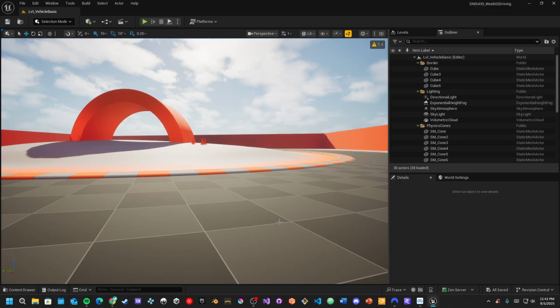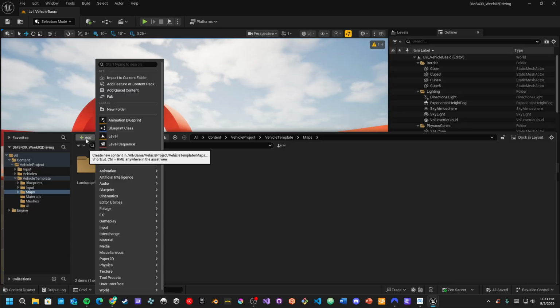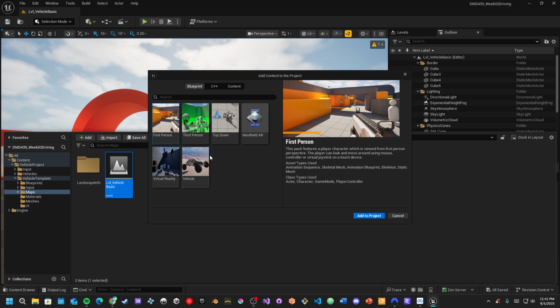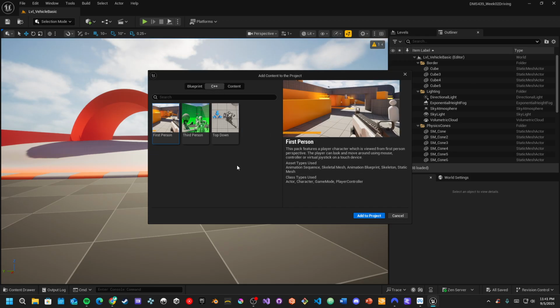Last time we did that, we did it by going to content drawer, clicking this little plus icon, and going to add feature or content pack and importing it this way, which you can do. This is totally fine. We'll check out the first person and the other ones at some point. But what we did was that we just clicked on VR virtual reality and clicked add to project, and this will work. But this is only for the basic template projects. And if you wanted to add the C++ ones, you can do it this way, but I recommend not doing that. It causes issues.